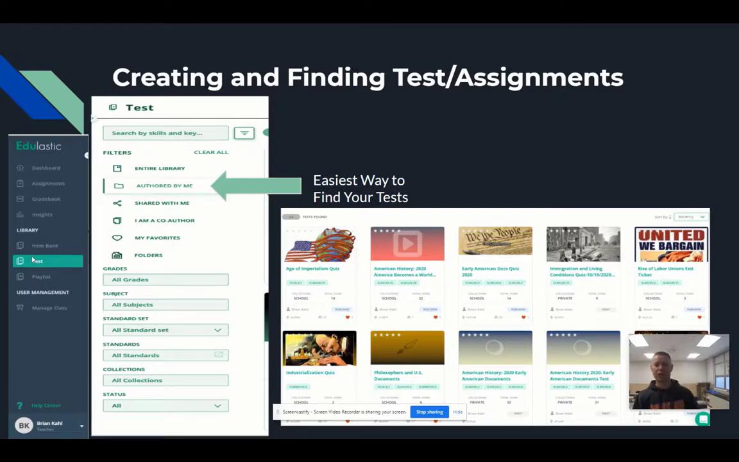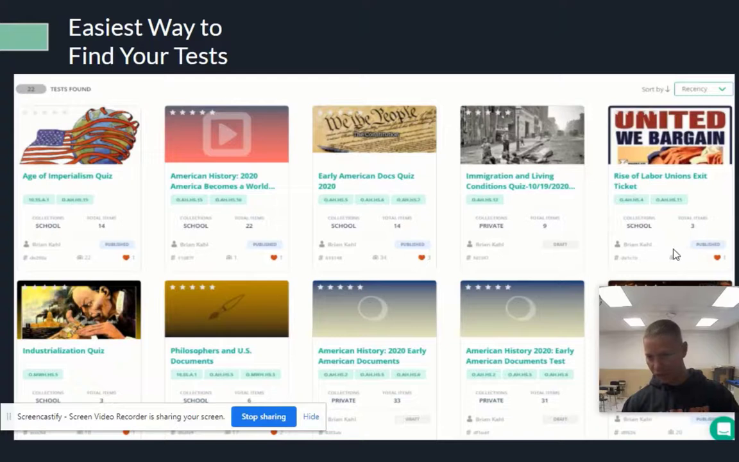But finding the tests you've created, we found this to be a little bit difficult. I always find it easier to find the ones I've authored versus ones that are just kind of out there, because you have to be really specific with what the title is. So if somebody's sharing a test among the department, make sure that you know exactly what the title is. If it's American History 2020, America Becomes a World Power, that's a little different, and it's easier to find if you have the exact title. So something to keep track of, but obviously the easiest way to find the test is if it's authored by you or shared with you. The other thing you can do is if you like them, they're also easier to find. They'll show up a little easier in your search as well.